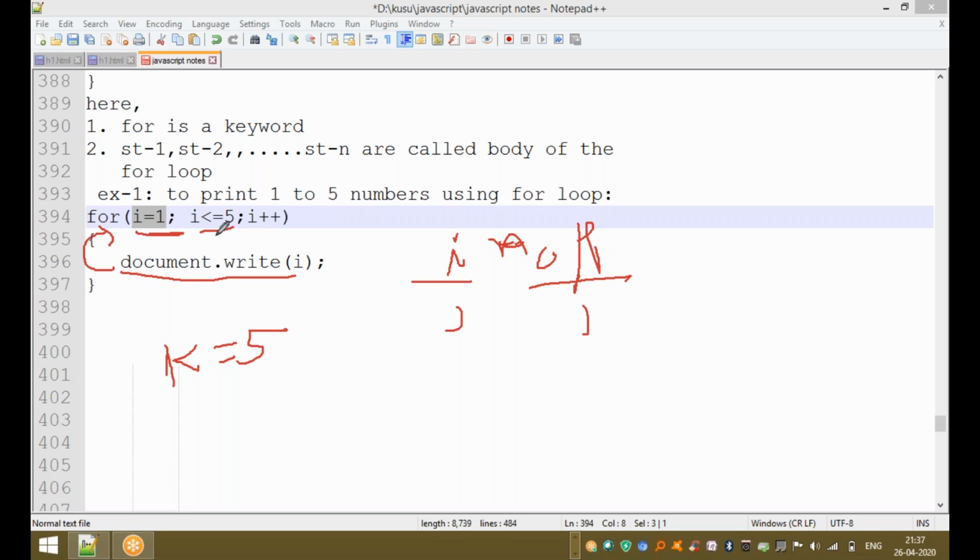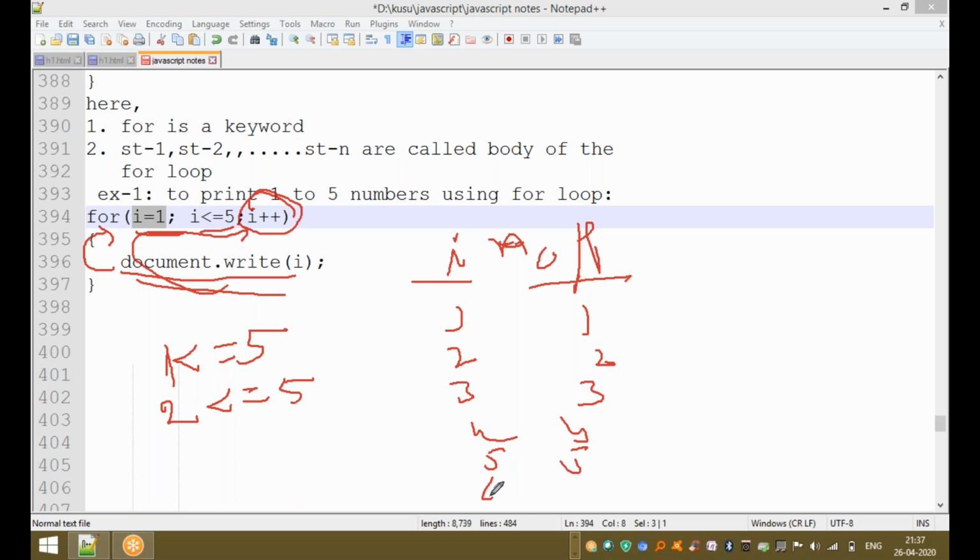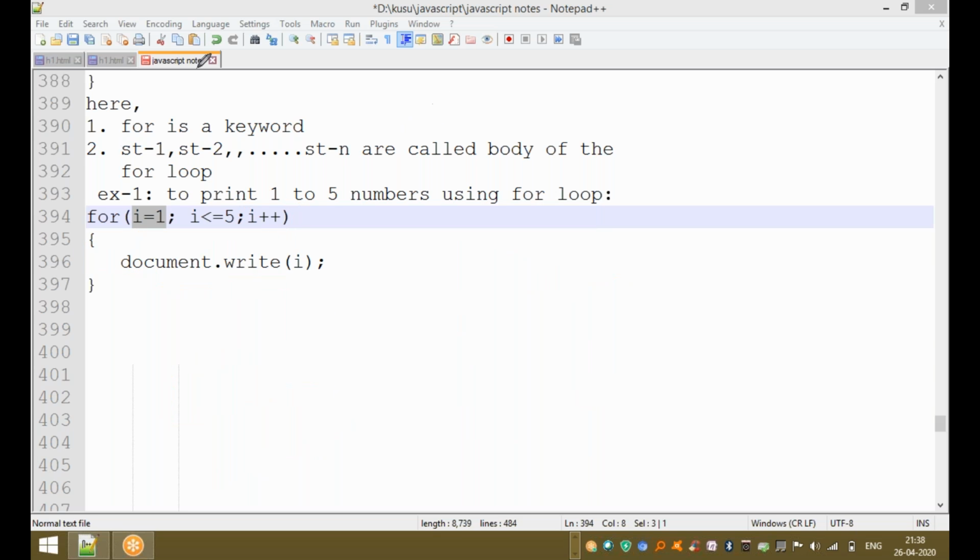Again the control goes back and automatically increases the value by 1. i plus plus means the i value is increasing by 1. Again check the condition: 2 is less than or equal to 5. This condition returns true. Again document.write prints the i value 2. Again go back, i value 3 is less than or equal to 5, then 4, similarly 5. Then i value is 6, and 6 less than or equal to 5 returns false. Then exit from the body of the loop.